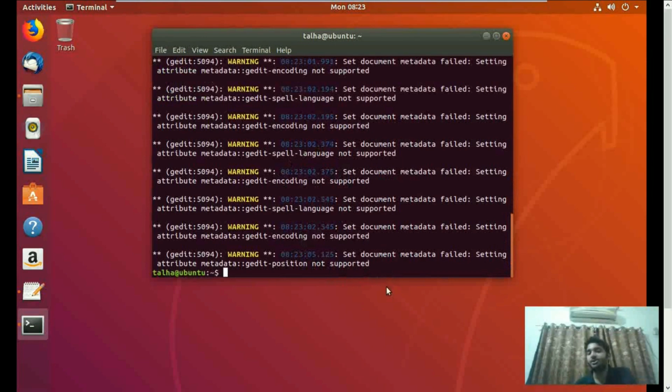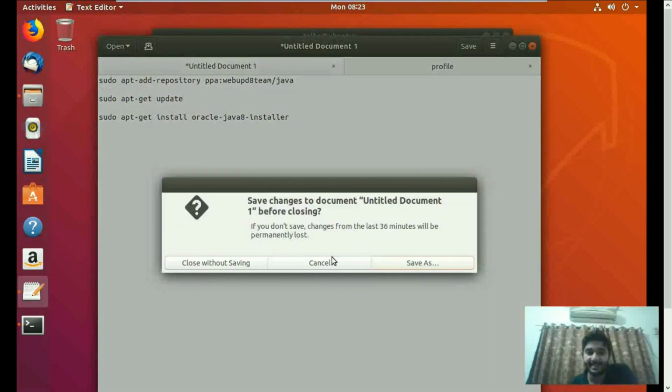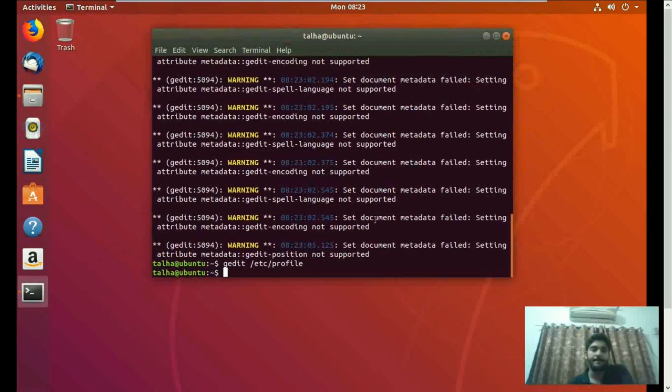In order to make sure that you have saved the changes, you can go again to that file. This time we do not intend to edit, so without sudo we can go gedit, and then we can write /etc/profile. And now you can see that this line is right here. So it means that our environment variable has been set up successfully, right? So close without saving, okay.